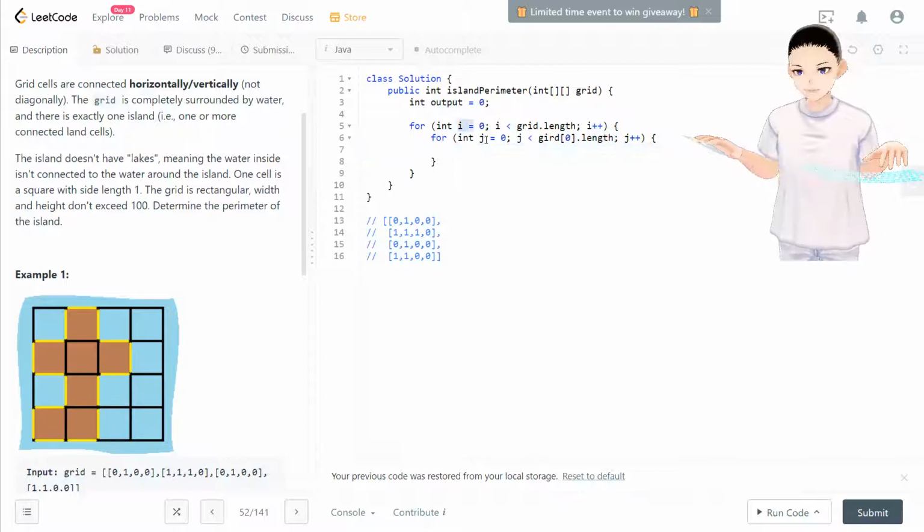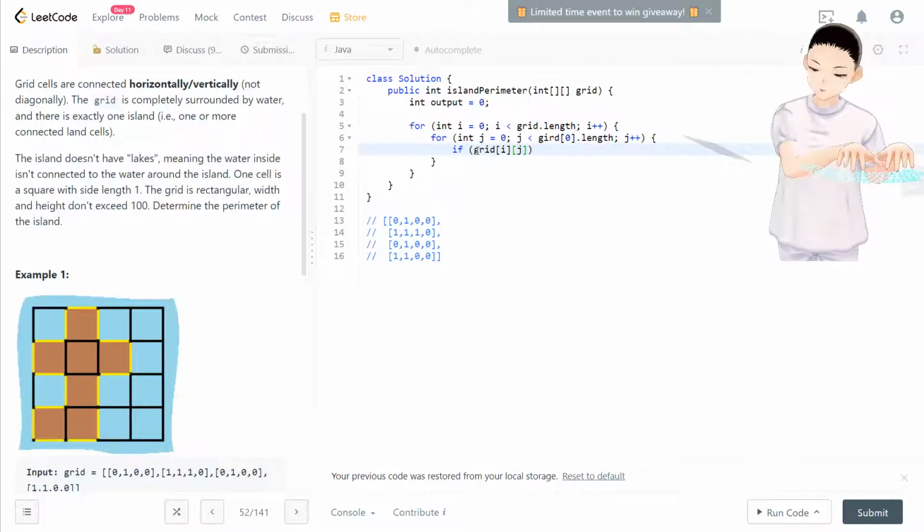So now we capture i and j, the location. If grid[i][j], we only care about when it's 1. For example, in here it is 0, so we don't have any perimeter right here. Only when it's 1, when it's land, then we can calculate the perimeter, the bar right here. So when this particular cell is equal to 1, then we do things.